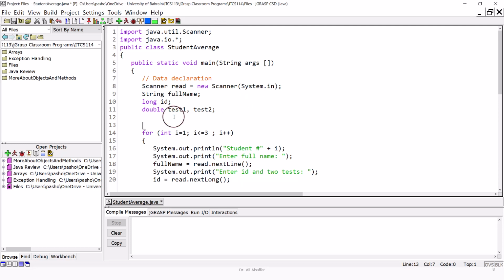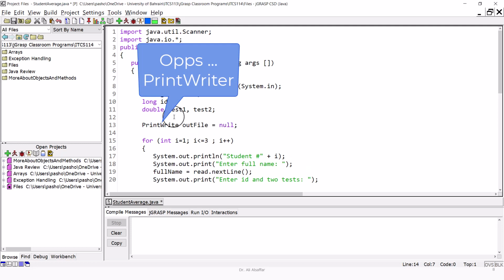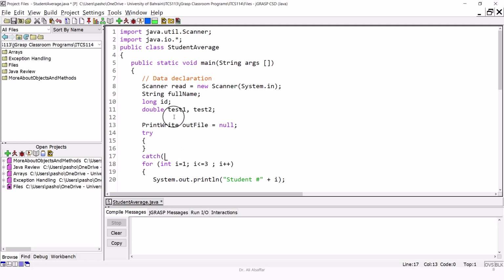Next, we are going to create an output stream variable. So we have a print writer, and we are going to call it out file, and we are going to initialize it to null. So this is the variable for the output stream. Next, we open the file. So we use a try and catch block, and we are going to catch the exception that is called IO exception, and this is a super class exception for most of the input-output exceptions, EXP.